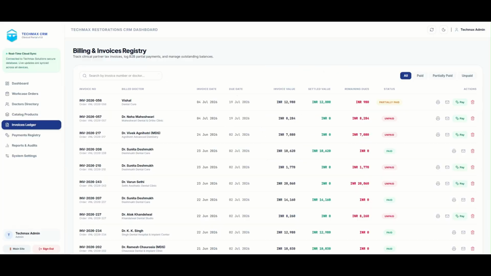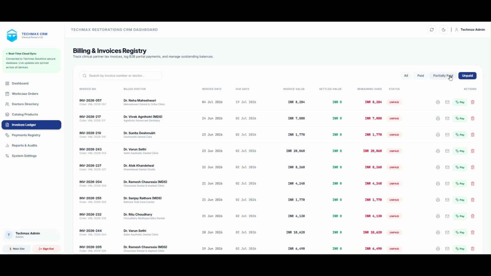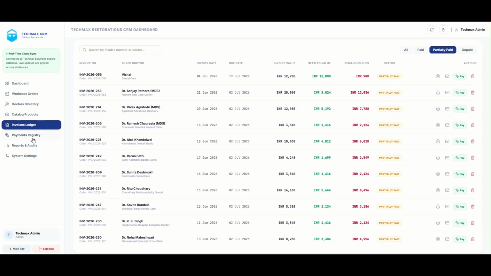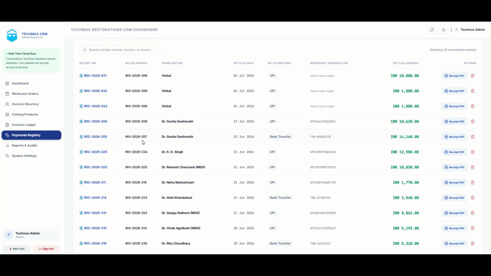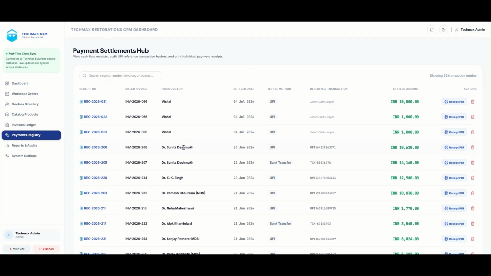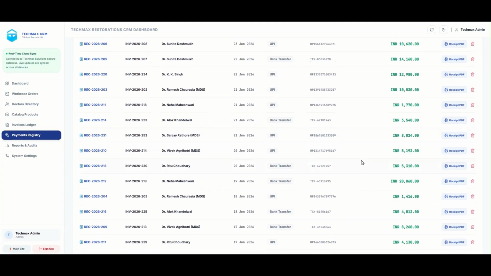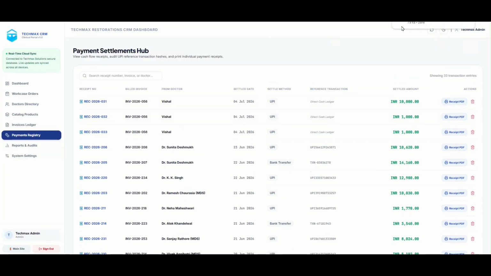So now we will go ahead and check the payment registry, because this is a process wherein a doctor can make payments multiple times. Also, on this page you can search any data by invoice number or any attributes, and you can filter it also from here: unpaid, paid, partially paid, accordingly. Now here you get an option of payment registry, wherein all the payments that are done by the doctors, it is captured here, and we can print the receipt, and if you want we can share it with the doctor, or it can be auto shared as well.